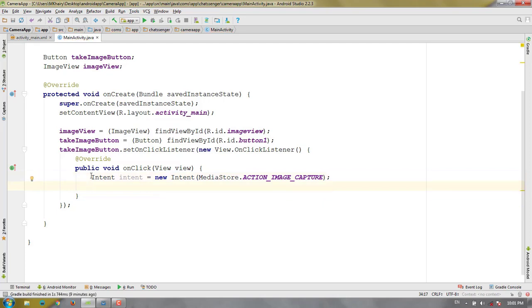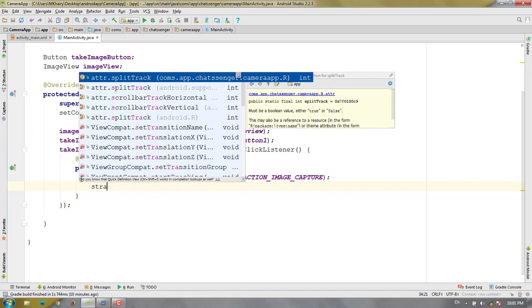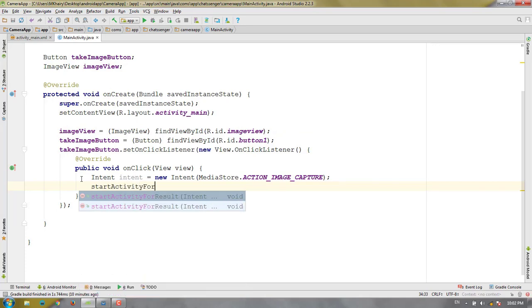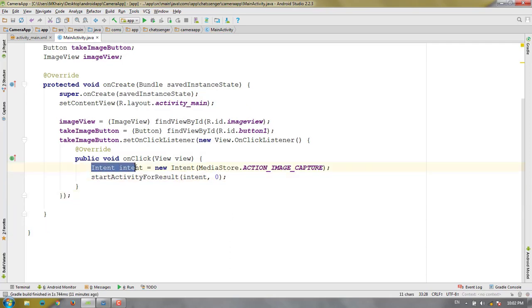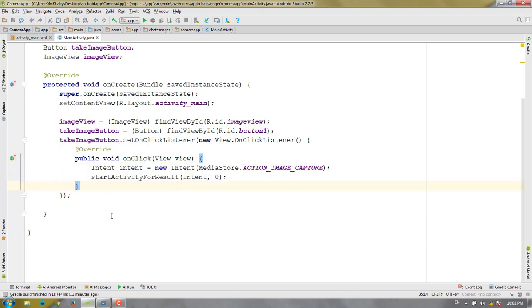Okay guys, and now in here we need to run the intent. Start activity for result, start activity for result, and now the intent. And the second parameter is the request code. Our request code will be 0. Okay, this line of code will open the camera and we can take a picture, and we need to show the image in image view.